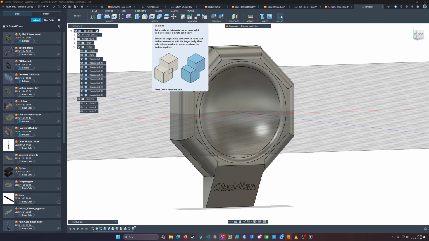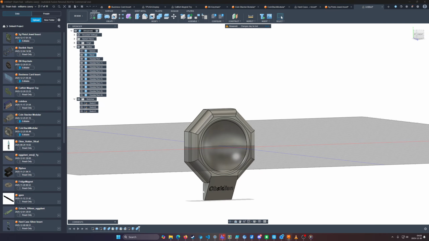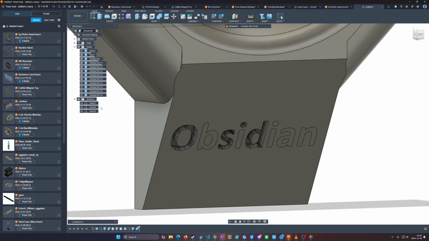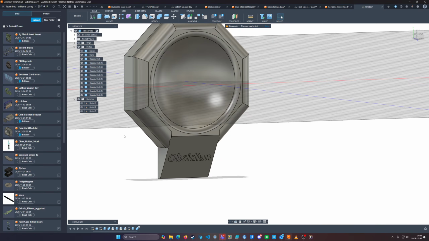We'll do this combine, and we're going to combine our target body, which is the stand, and our tool bodies being each member of that text group. Again, we want to cut and keep our tools and click OK. And now we can deselect this text and we can see, look at that, it's actually cut out of that object. So this is perfect. This is ready to be exported to be 3D printed.